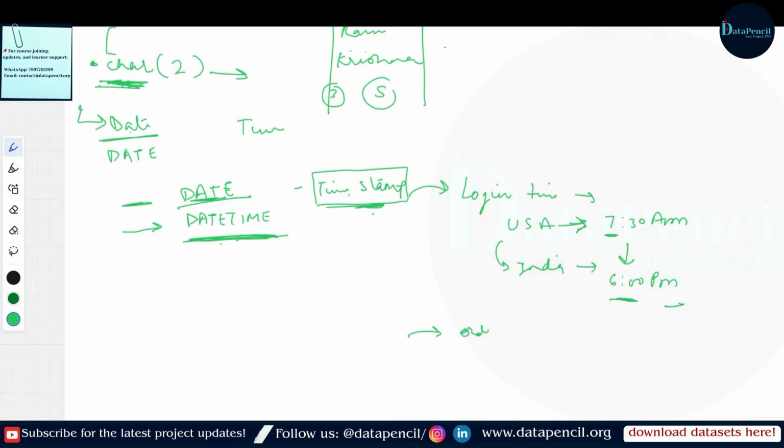Suppose there is an order placed time. The exact time when the customer has placed the order will appear in that particular column's value. Fine. So for date and time, we will use three types of data type. First is date, then datetime, and then the timestamp.